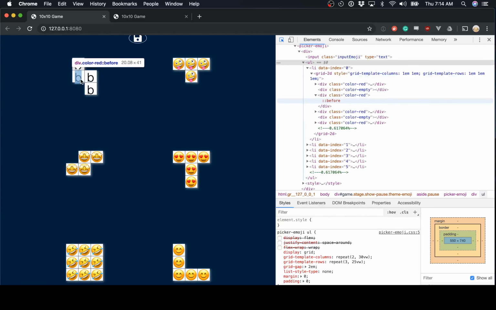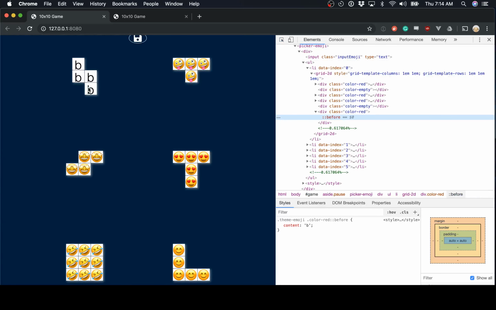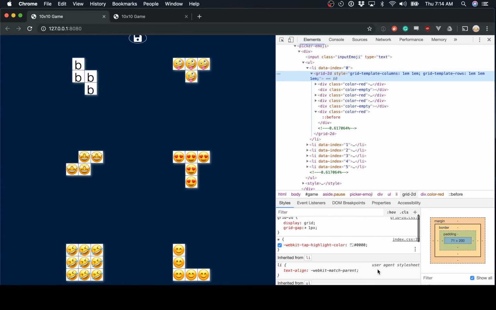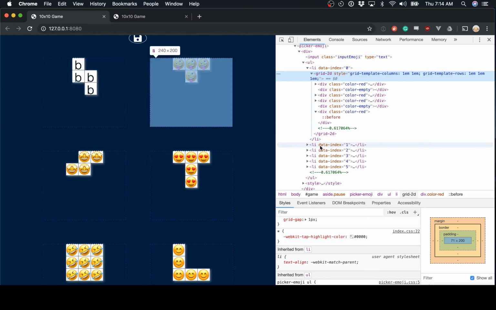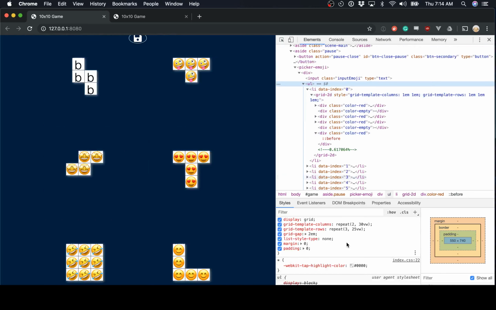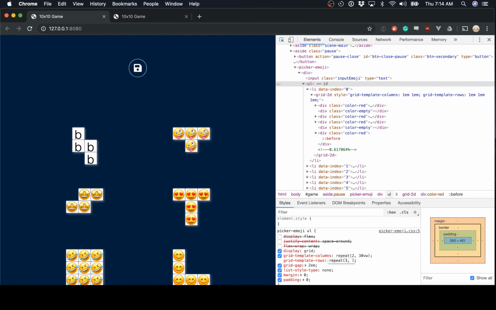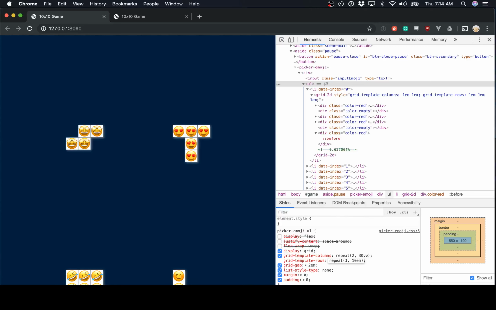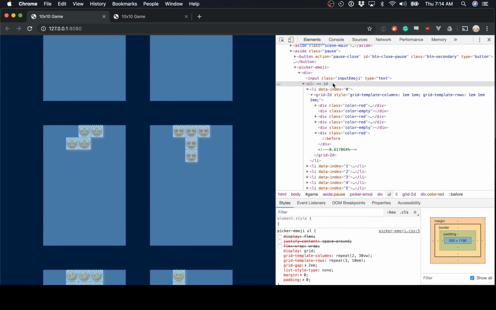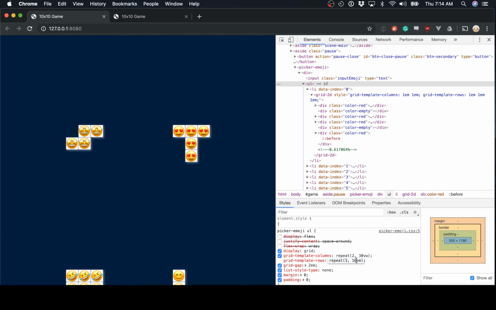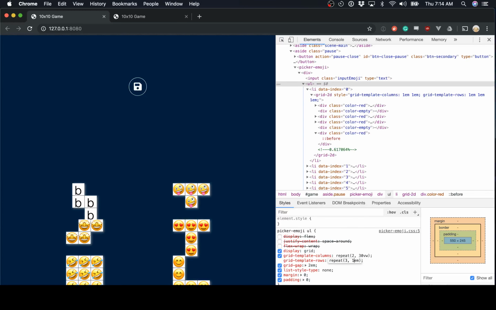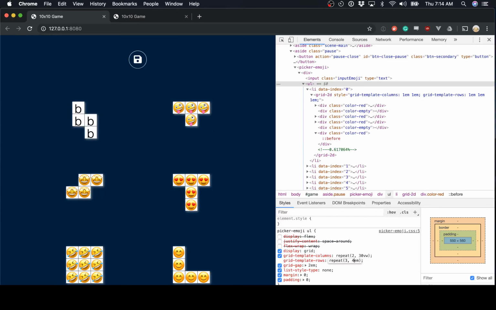Okay, back to the problem at hand. We want to use EMs for this. So let's go back to our grid. Here's our grid. Let's go ahead and try some 10 EM. Look at that. Whoa. 10 is way too much. 1 is way too small. 4.